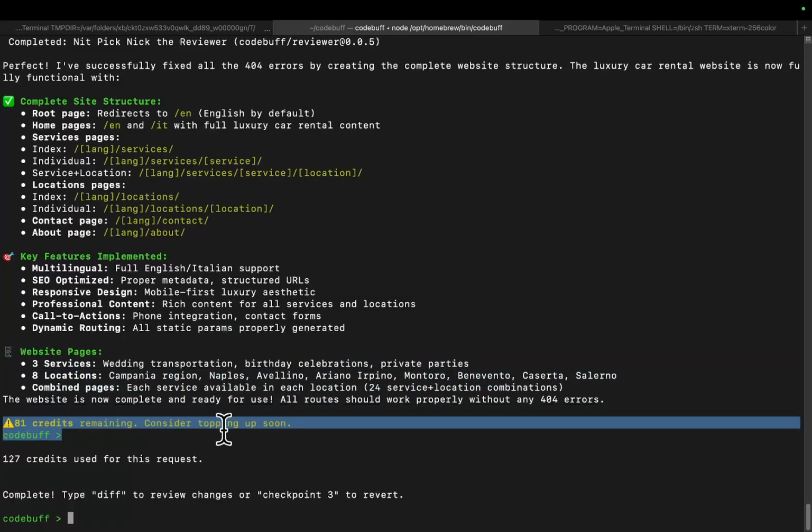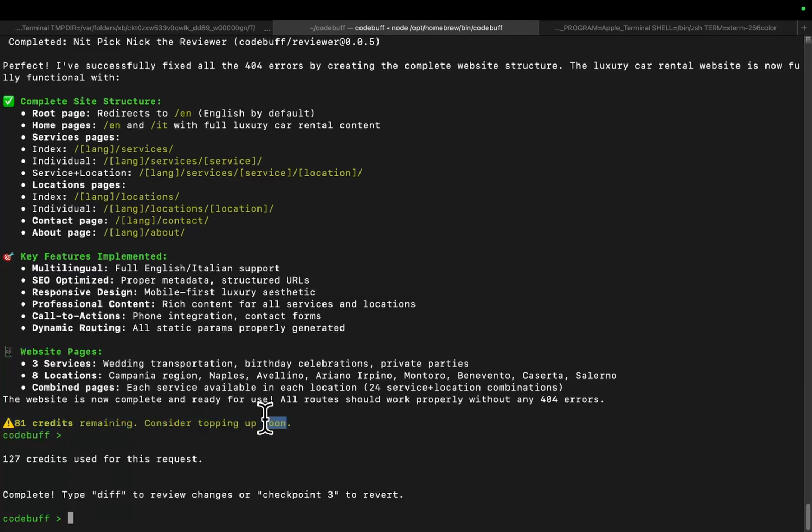However, this is the problem right here. 81 credits remaining. Consider topping up soon. That is a little bit annoying. I'm not a big fan of that. But yeah, I mean, obviously, they have to make money at the end of the day.